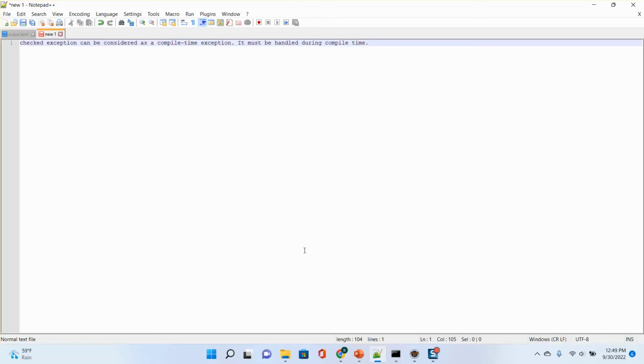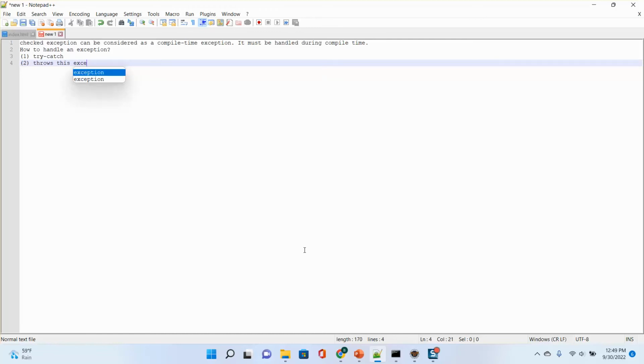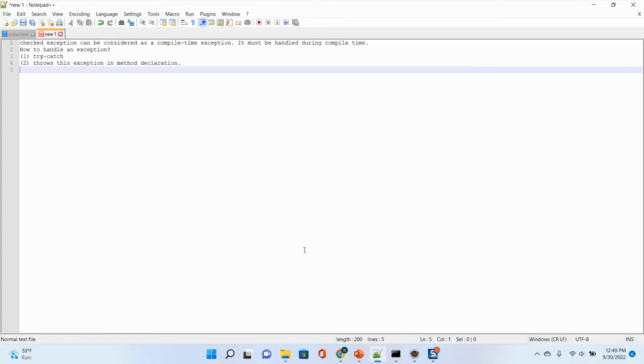How to handle it? How to handle an exception? Two ways. The first way is the try catch block. You can use try and catch. The second way is you use throws this exception in the class or method declaration. So this is how to handle an exception.